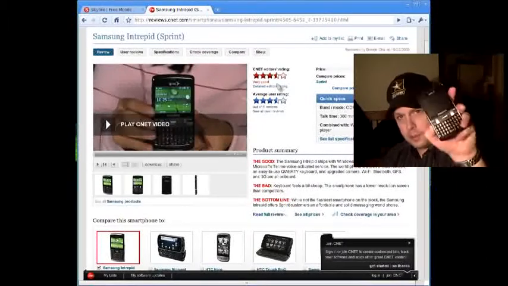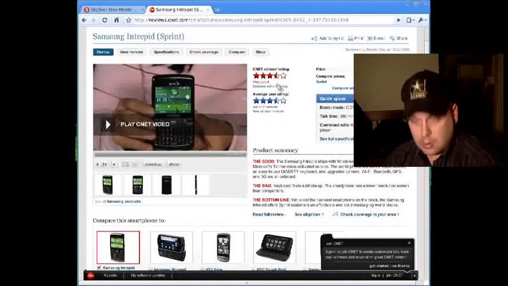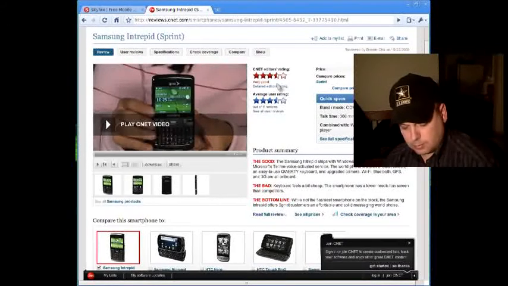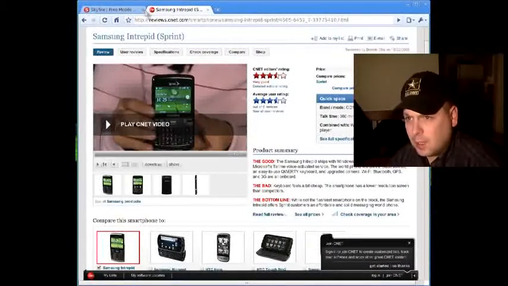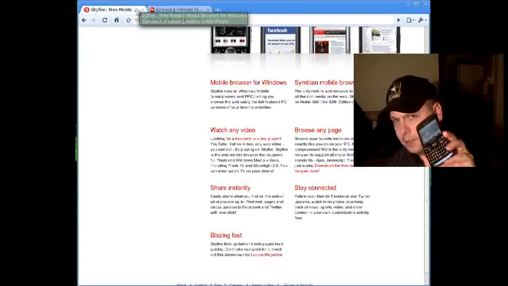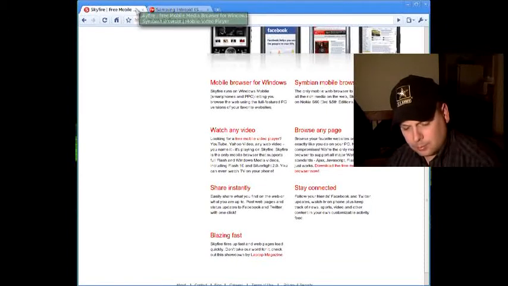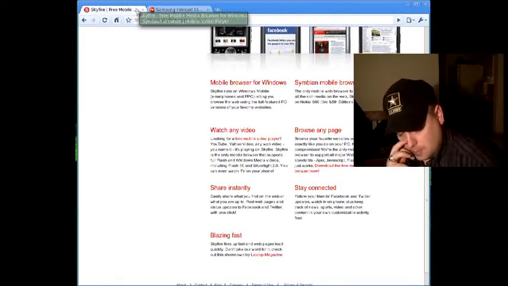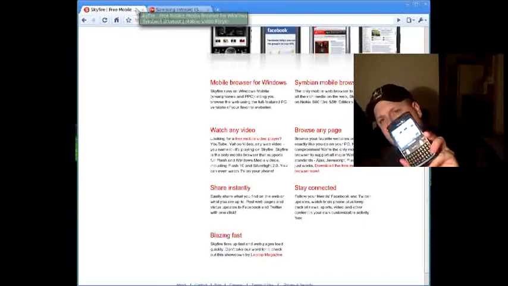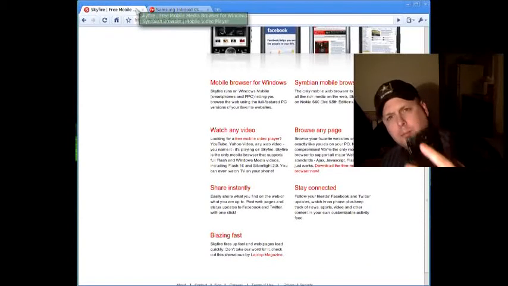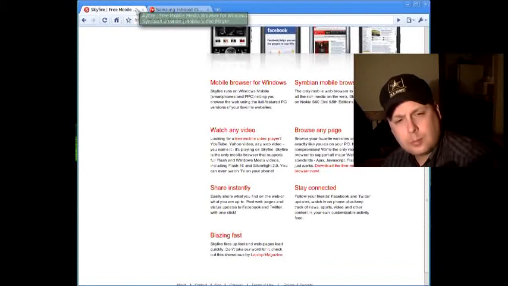What you see up on the web screen, what I'm showing you here, is a Samsung Intrepid. This is my phone. It runs Windows Mobile 6.5. I just downloaded a browser called Skyfire for this thing. Now, as advertised, they say you can watch any video, but when I go to try to watch a video here on Hulu, it's coming up. I don't know if you'll be able to see it. Screen's kind of small. Let's just say it doesn't work as advertised.